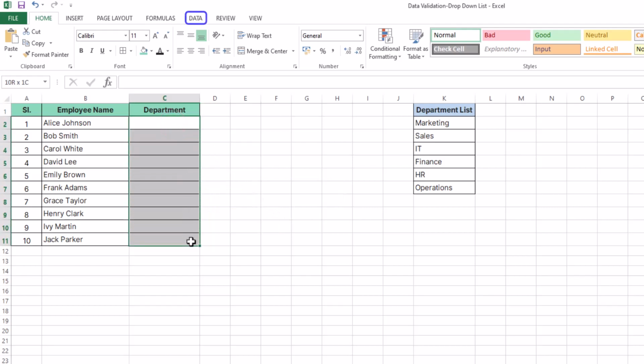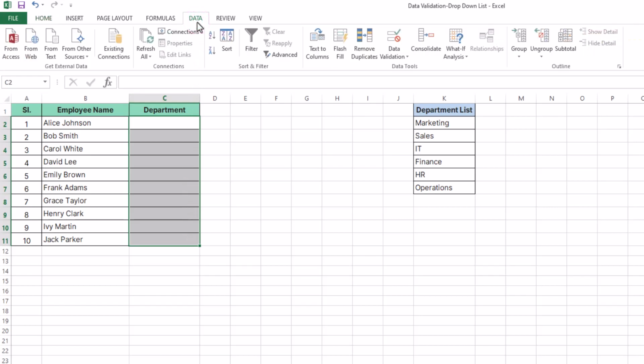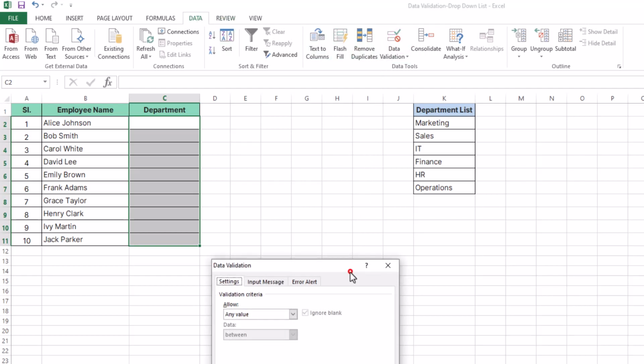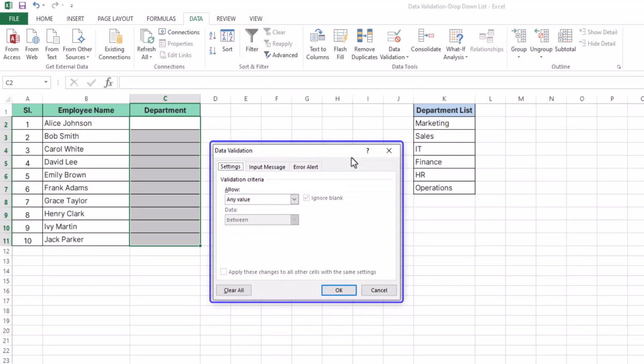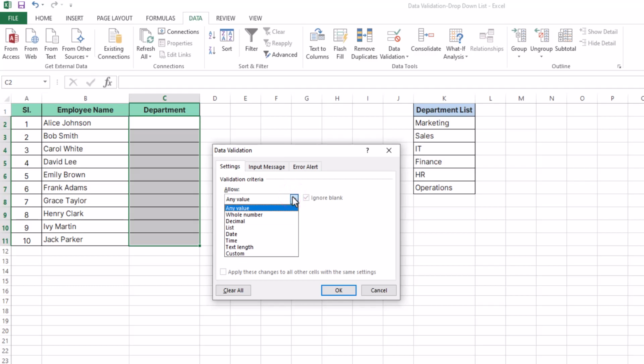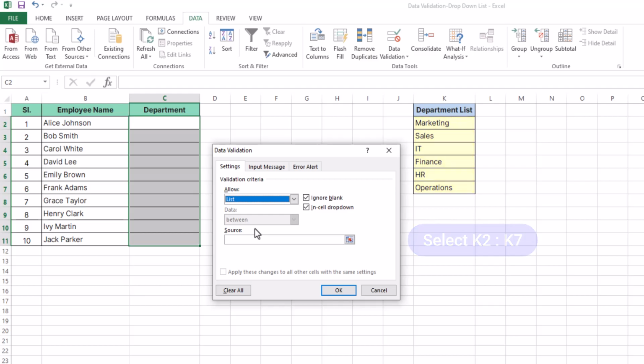Now choose Data tab from the ribbon. Then choose Data Validation under Data Tools group. In this Data Validation menu, select the drop-down list and choose List. In the Source field, select Source from K2 to K7 and click OK.